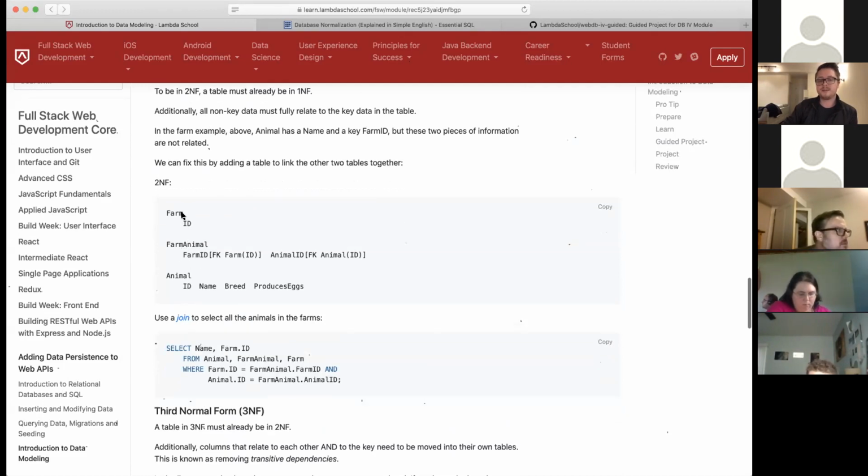have this third table with a many-to-many relationship to hold data about the farm animal, because you don't necessarily want the animal object to be associated with a farm. It's not always going to be associated with the farm, so you want that third table to create that relationship, and that's when you enter the second normal form.